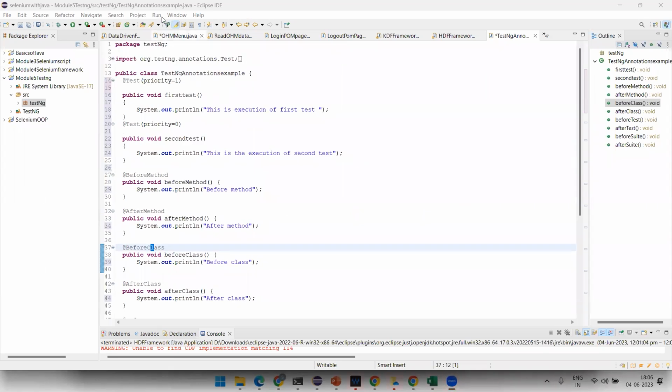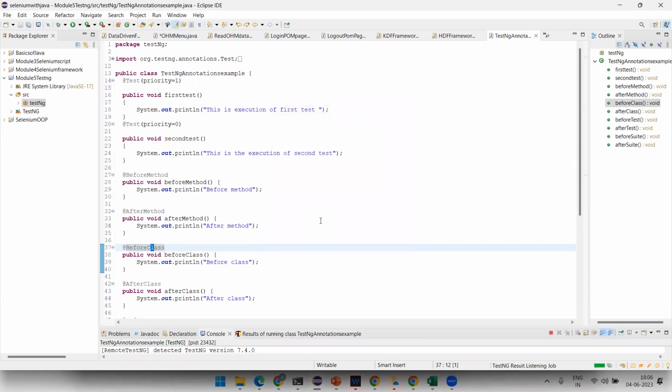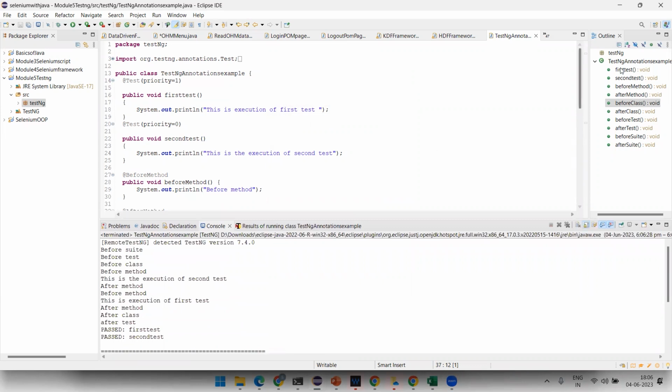So now run this. Let me check whether we are getting the output or not. See here, on the right side, TestNG annotation example, everything is green, means there is no error. And see here, remote TestNG detected TestNG version 7.4.0. This is the execution of second test, and this is the execution of first test. We have run 2 tests.